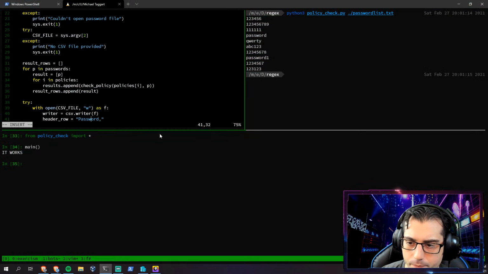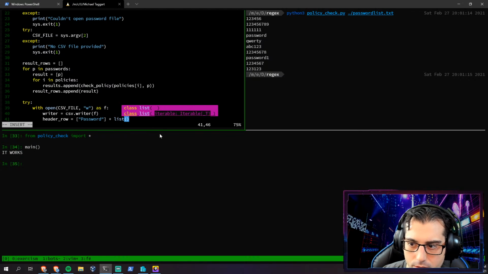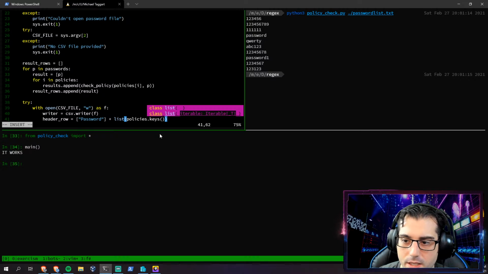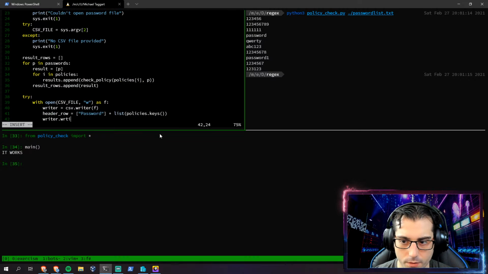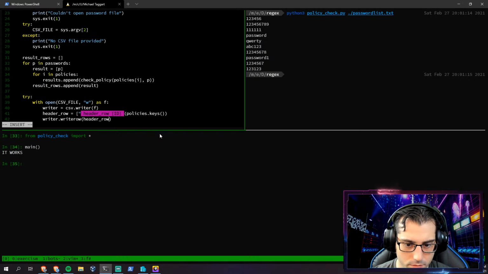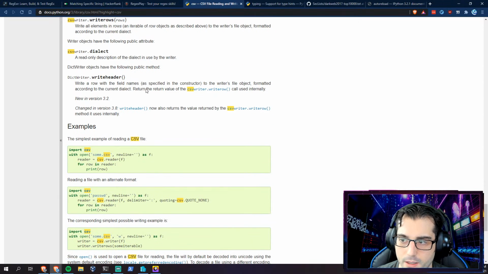So we're not going to do this manually. We can do like so. Password plus list policies dot keys. And what that does is gives us that nice header row. And we'll say writer dot writerow header row. Yeah, writeheader: write a row with the field names as specified in the constructor.